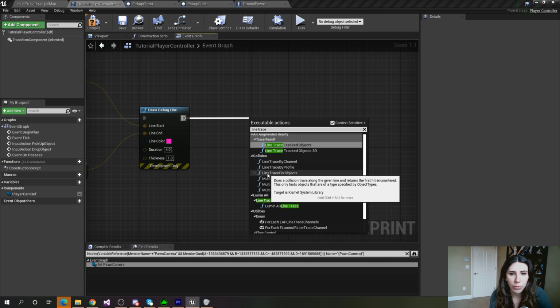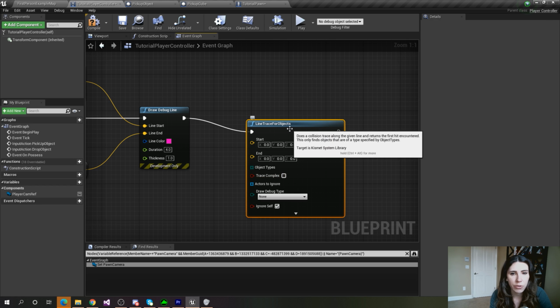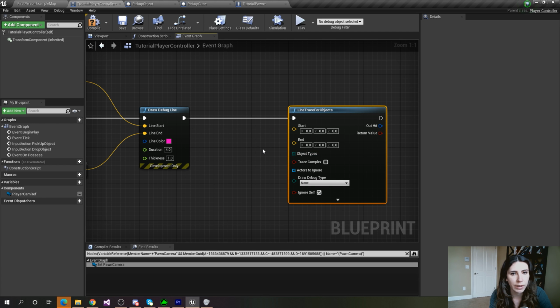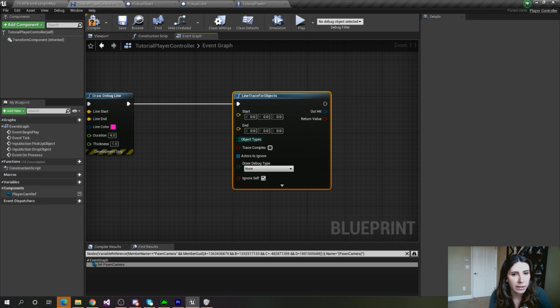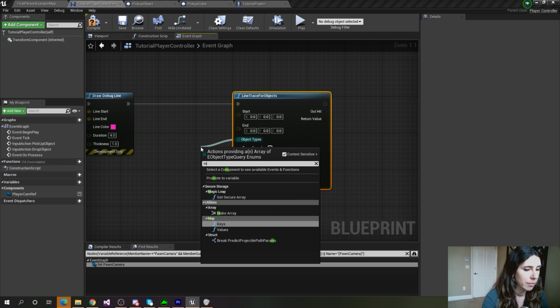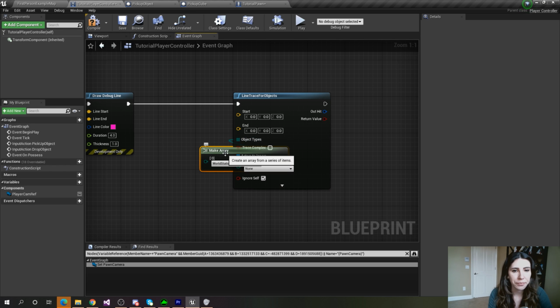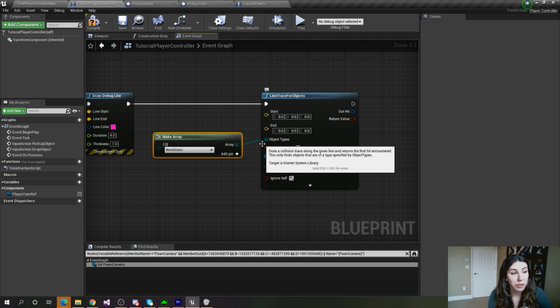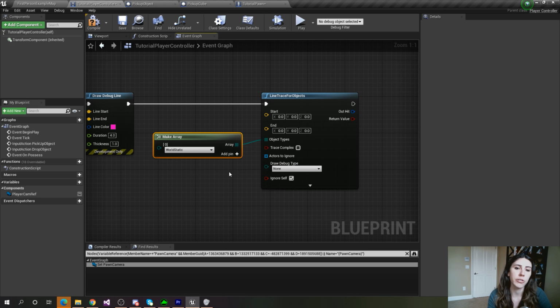For now, we're just going to pick a line trace for objects, which is very simple. This is the one that a lot of developers use most commonly, myself included. So we're going to drag off from this in the object types, and we're going to make an array of object types that we're looking for. And when we say object types, this is not the same as actor types. We are not actually trying to filter down by specific types of actors that we're looking for.